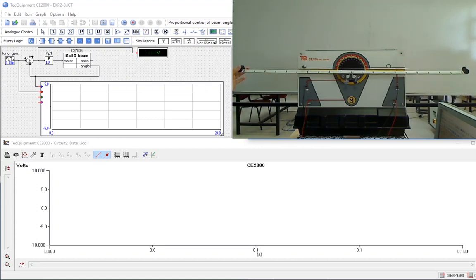This beam is connected to a DC motor and you can control this angle by computer. Also the setup measures the ball's position by these metallic wires on the beam. So there are two arguments, as I said, the angle of the beam and the position of the ball. So in this experiment we're going to control these two arguments.